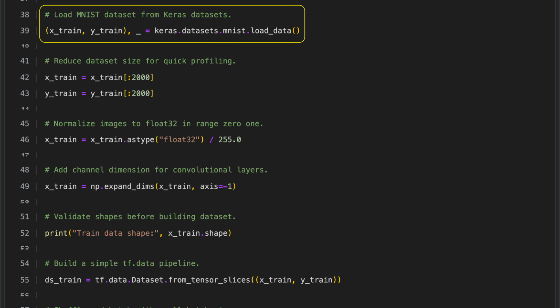The code uses Keras to load the MNIST dataset, a standard collection of images of handwritten digits used for training image processing models. The data is divided into training and testing parts, but here only the training portion is taken. The images are stored in one variable and their digit labels in another. This prepares the training data so it can be fed into a model for learning.